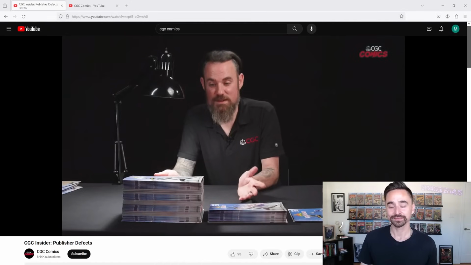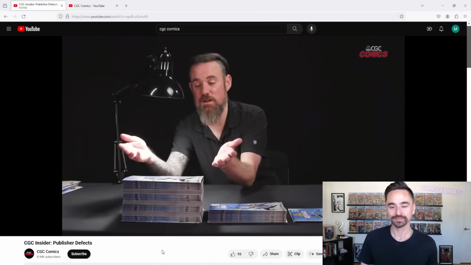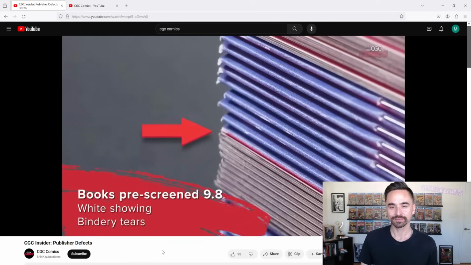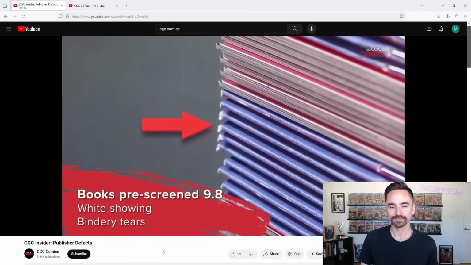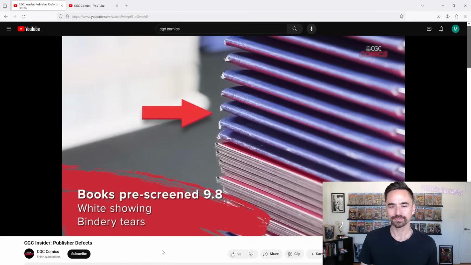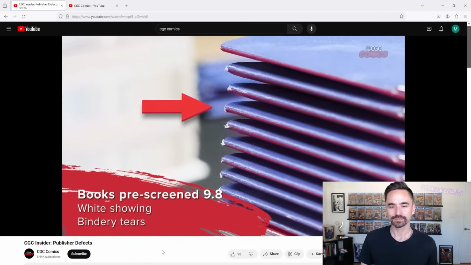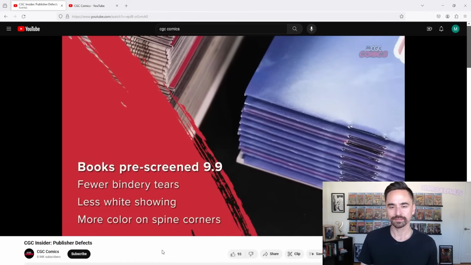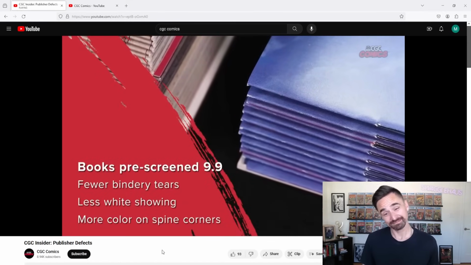I have them separated into 3 stacks. It's easier for me to show you the transition of the defects on the spine. We'll start with the 9.8's in particular. And if you look, what we have here are not only white showing where there's wear on the spine corners, but there's also bindery tears, which is a very common production flaw with books. And it's still acceptable in the 9.8 grade. And as we go to the 9.9 pile, you will notice fewer bindery tears and less white showing and more color on these spine corners.